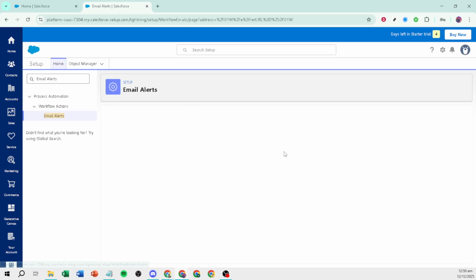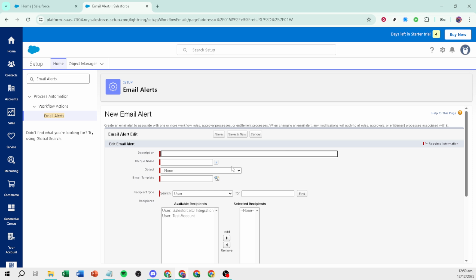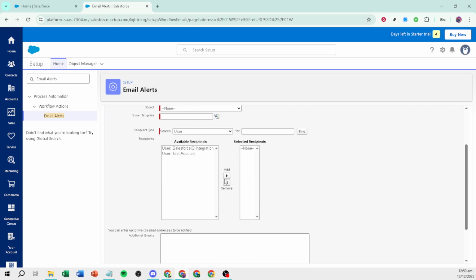Next, select the object that will trigger the alert, such as lead, opportunity, or case. The object you choose determines which records and email fields will be available later, so pick the one your automation will evaluate. Choose the email template you want to send.